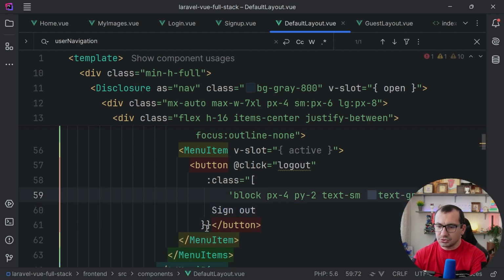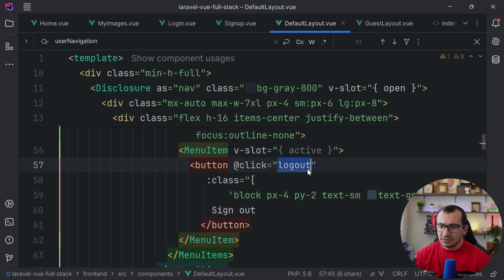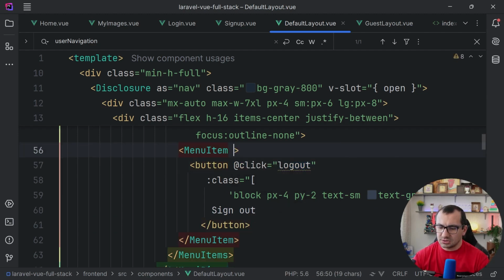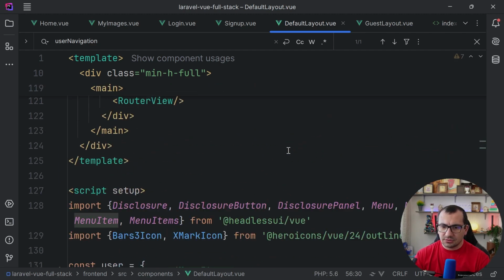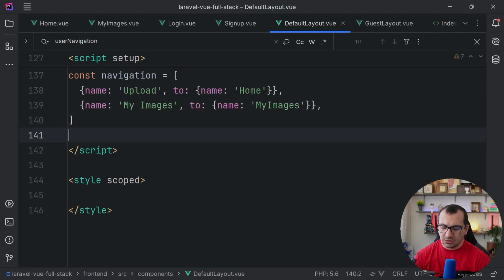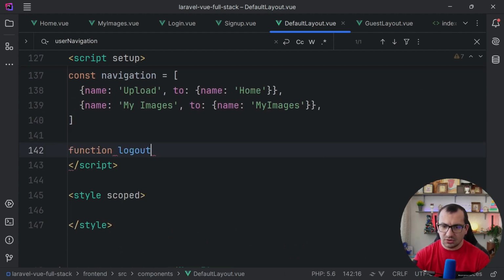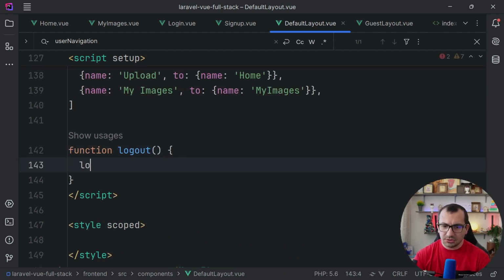Actually, we need to remove the curly braces as well because we just need text. The only thing we have to create is this logout function. Let's remove this slot as well. Now let's scroll down below and create function logout. At the moment, we're just going to write logout.